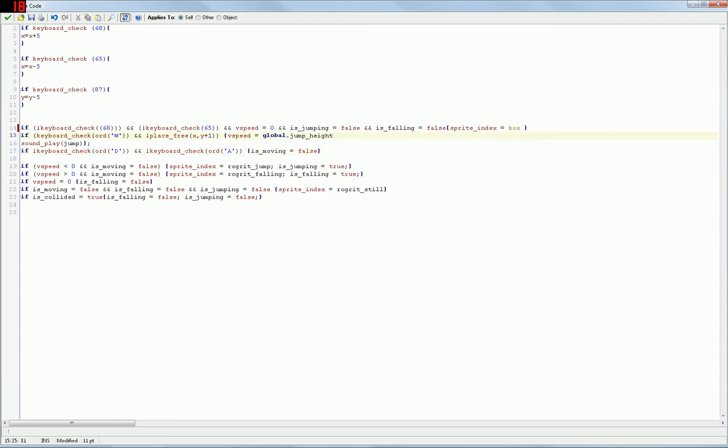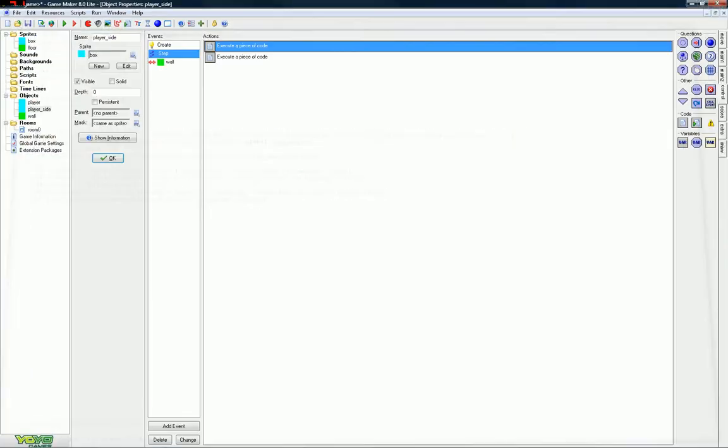So if keyboard check for W, we don't use W, we use 87, and the place is free. And the place, oh wait, place isn't free at position X and Y plus 1, which makes it relative. V speed equals global jump height. Now what is this we've got? Okay, so global jump height is a variable that you set on another object.